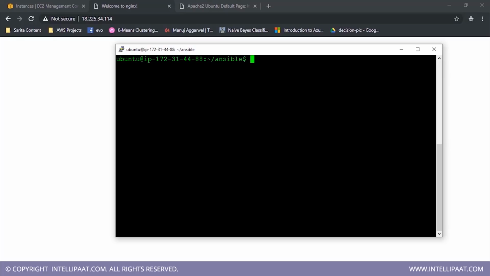Now if you have to execute scripts on a remote system, how can you do that? In order to do that, all you have to do is create a script first in the same directory where your playbook is present. I have my playbook present in this directory, that is Ansible, right? So in this, let me create a script.